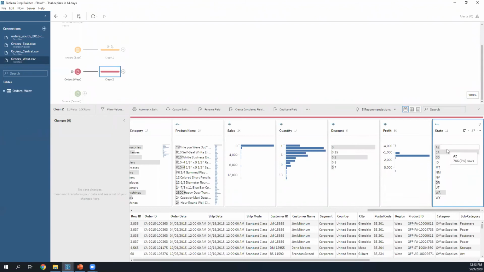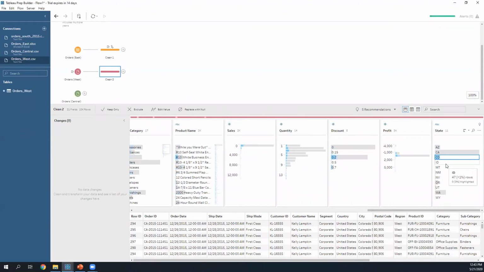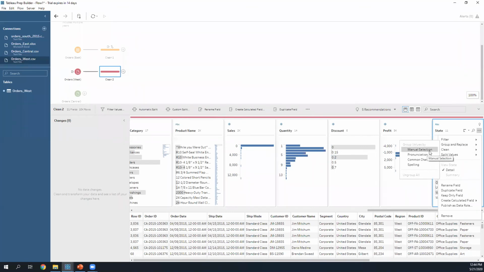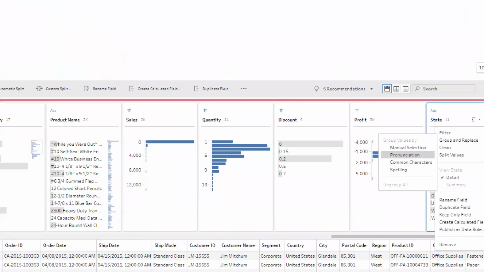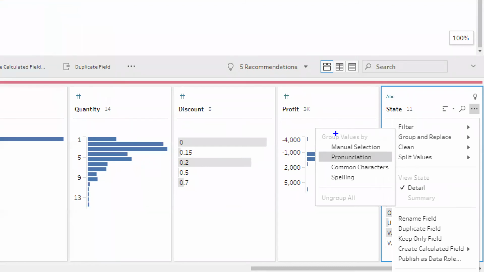So taking a look, we do have AZ, CO, ID. Now, if we had a couple of states here that unfortunately were misspelled, we absolutely do have the ability to automatically group these values. So let's say that I'm not necessarily capturing all of the cleaned up values. You absolutely can manually group these values. You can group them through pronunciation. So we're looking at the various algorithms that Tableau is going to run these text values through, common characters, as well as the spelling here.